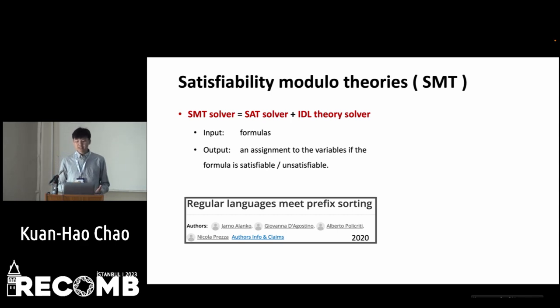So we hypothesized that SMT methods, the satisfiability modulo theory solvers, can actually be used to solve all or part of the weird graph recognition problem. An SMT solver is a combination of a SAT solver and a theory solver. The input to the SMT solver is the formulas of the problem that we want to solve. For the weird graph example, it is the 3 rules of the weird graph, and the output is going to be the assignment of the variables.